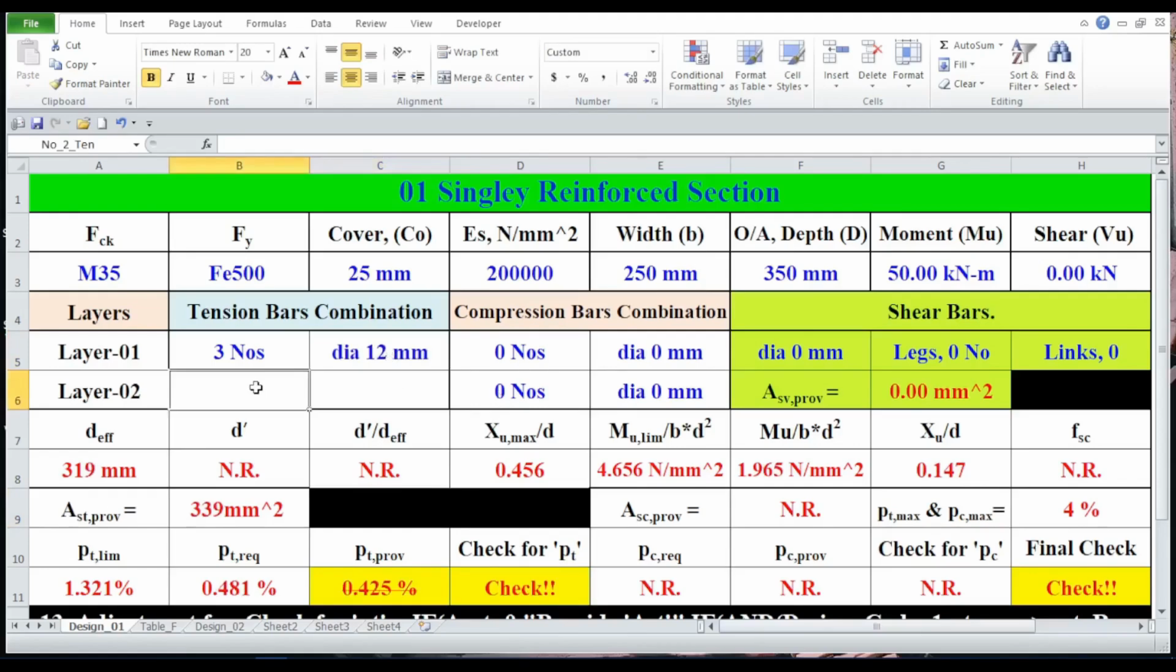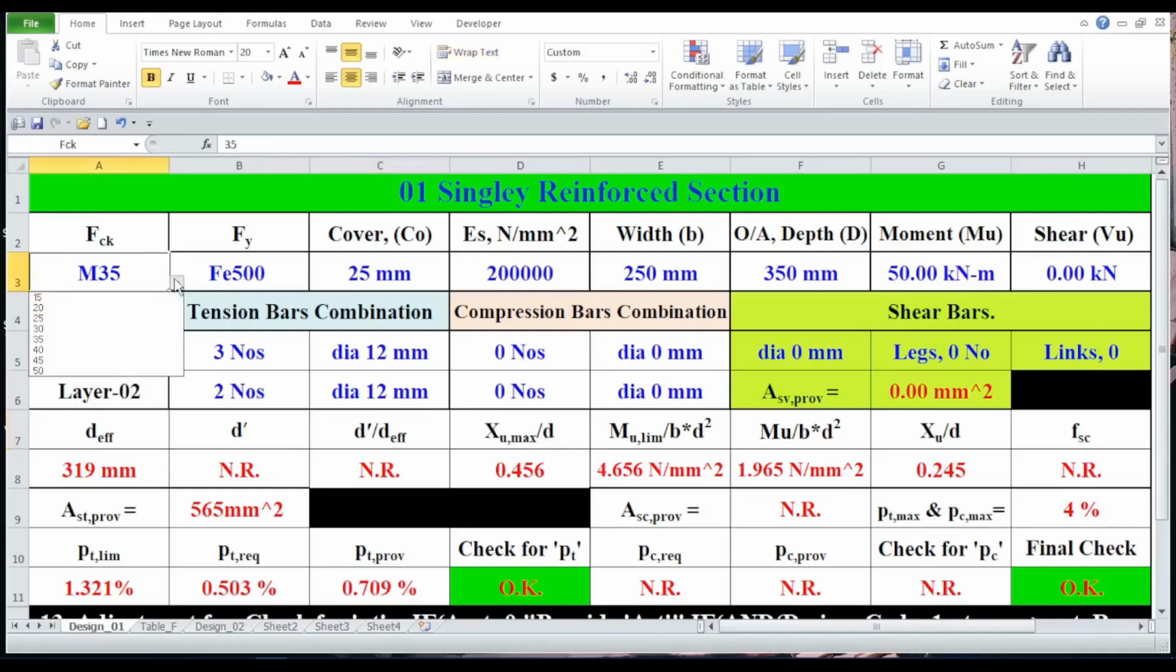Finally, I am changing the steel grade from Fe500 to Fe550. PT lim changes from 1.321% to 1.167%. PT REQ changes from 0.541% to 0.473%. The design is currently okay.